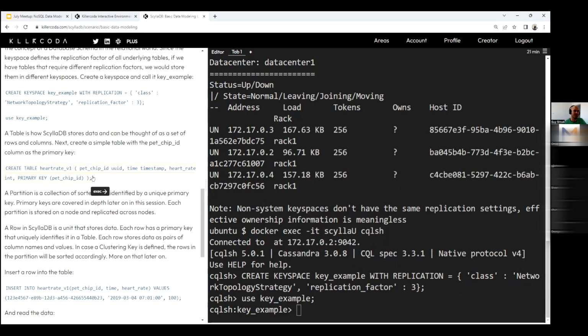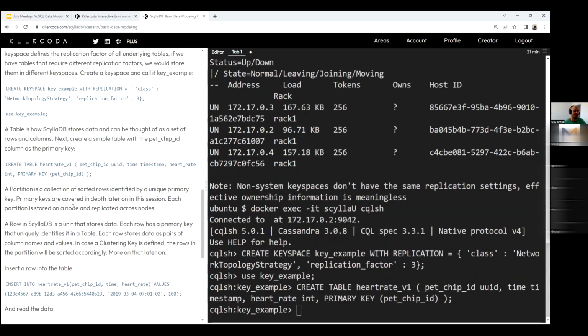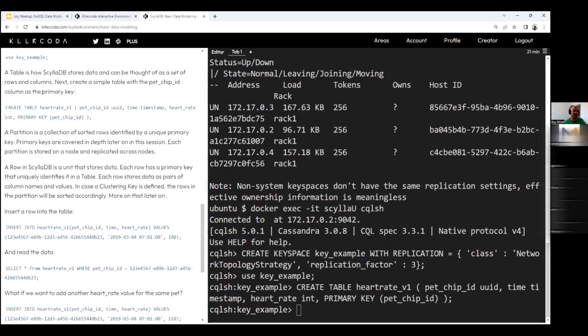Okay, now an important concept is the primary key. Let me first create the table. I just created it, and let's talk about the primary key. The primary key is composed of 2 parts, or can be composed of 2 parts. One is the partition key, and the second is the clustering key. Let me focus first on the partition key. The partition key, if you remember the slide that I showed before, is the way that ScyllaDB determines which node is responsible for this piece of data. So selecting the partition key is highly important when you create your data model. And here, I defined in this table the pet chip ID to be the primary key, or the partition key.